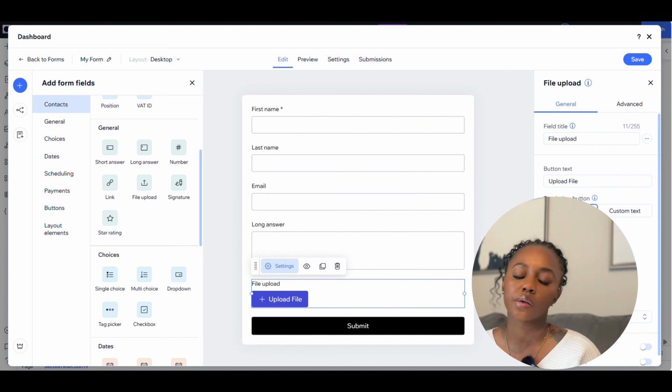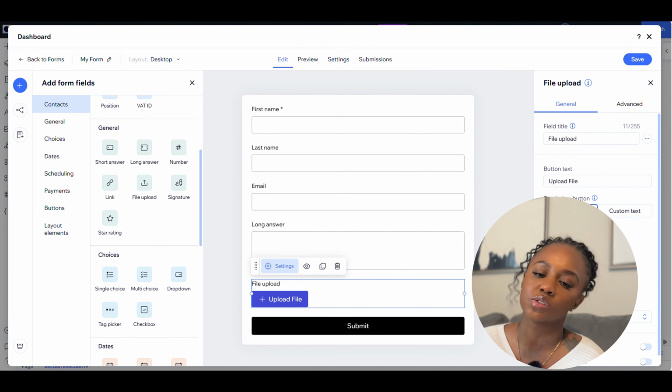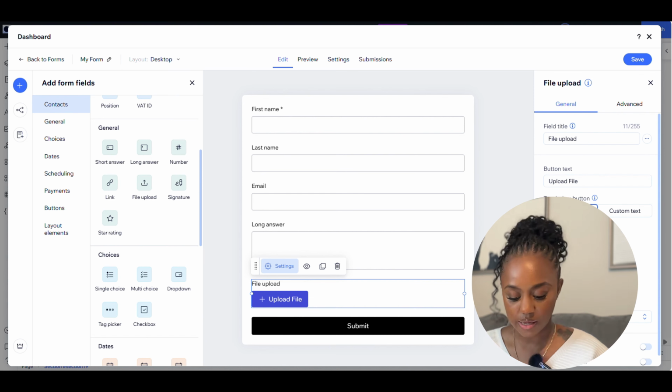Star rating is another great one if this is being used as a feedback form. So let's say that maybe you offered a service and you want your customers to give you feedback.